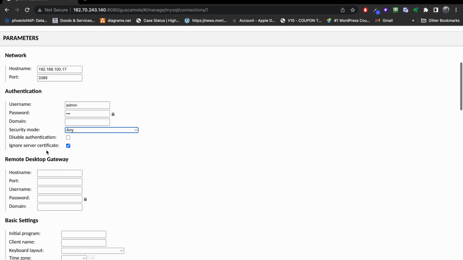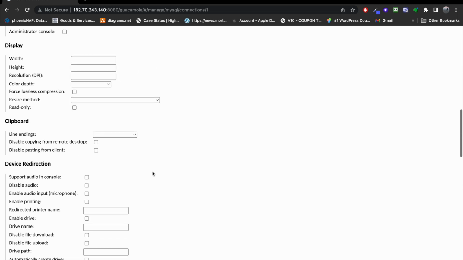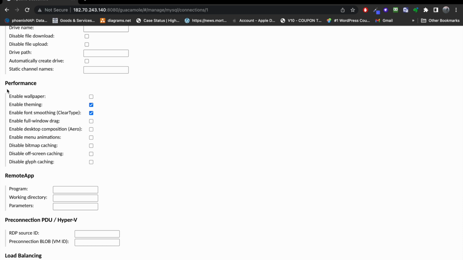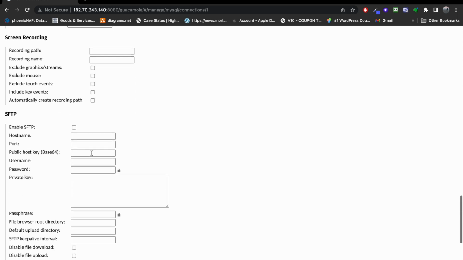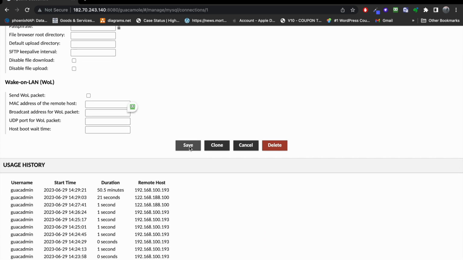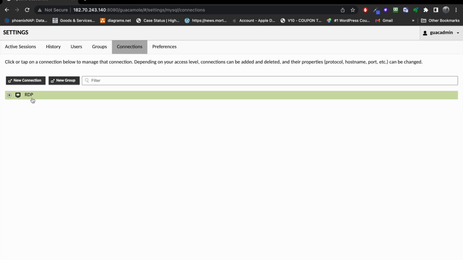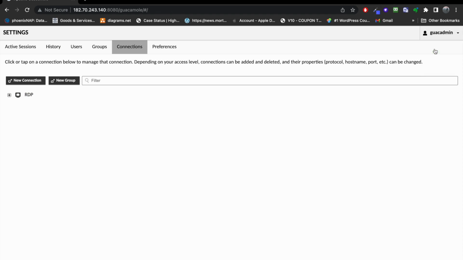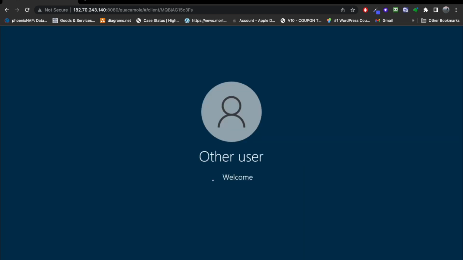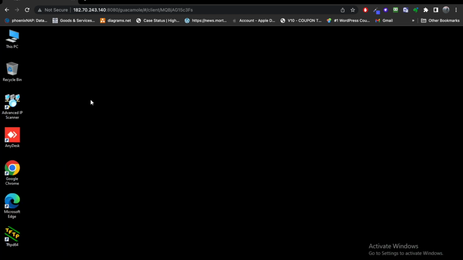and ignore server certificate. After that, we can set up performance options like wallpaper, theming, font smoothing, all of the things here, and just hit save. And now we can go to home and just click here. Now we have Windows on the remote desktop session via Guacamole.